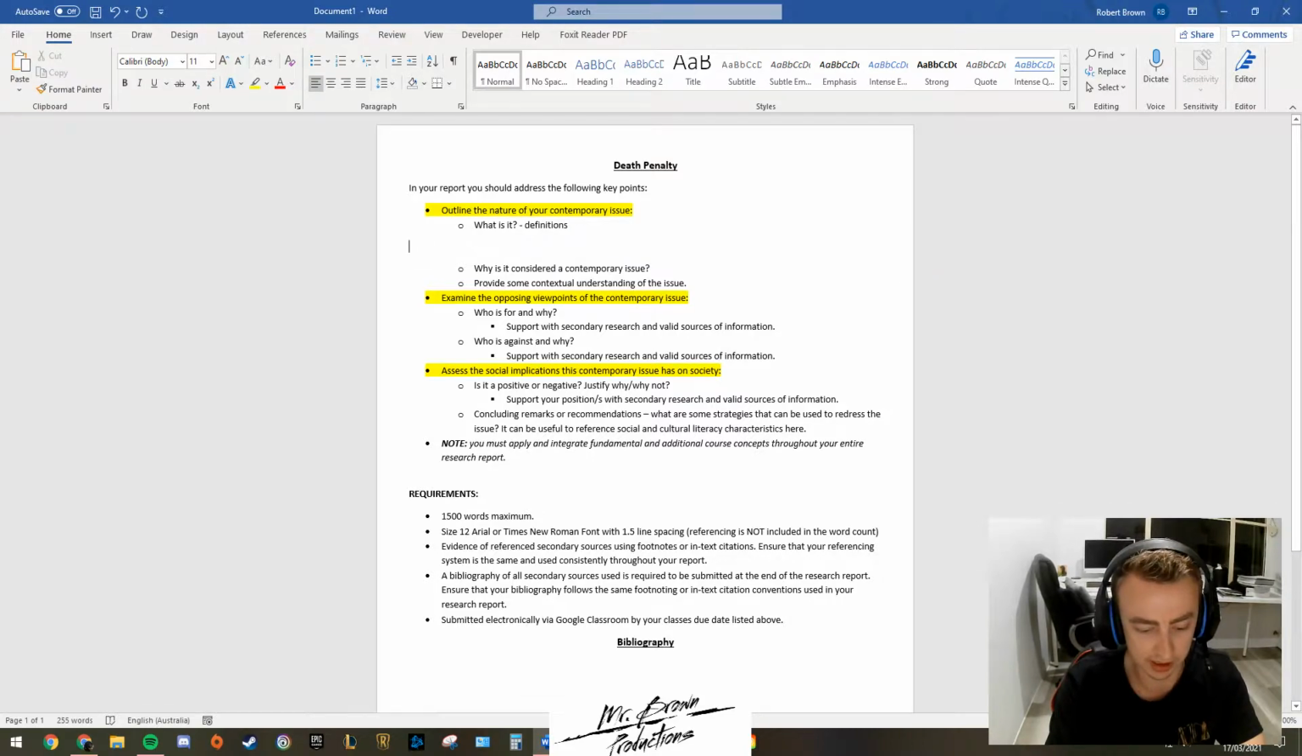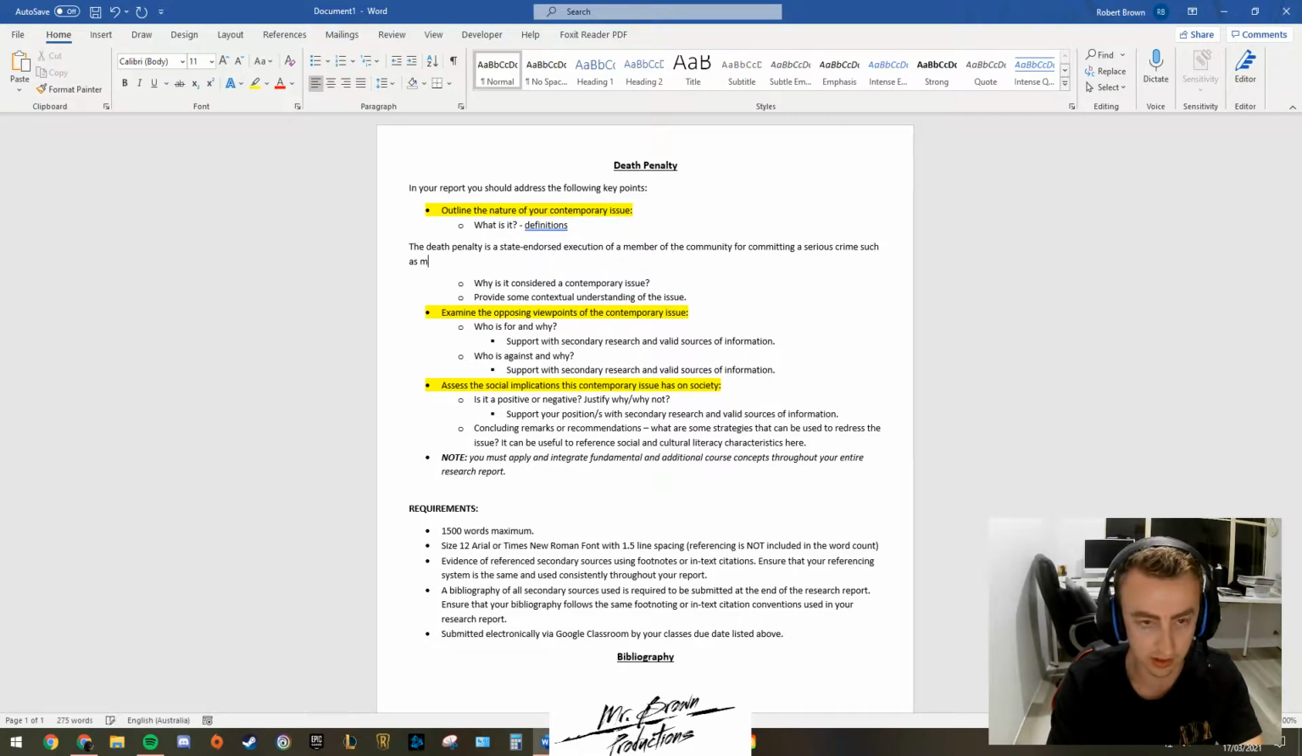It might be something like, and I'm just making this up, the death penalty is a state-endorsed execution of a member of the community for committing a serious crime such as murder or drug trafficking.